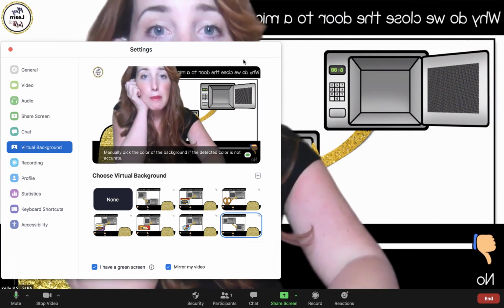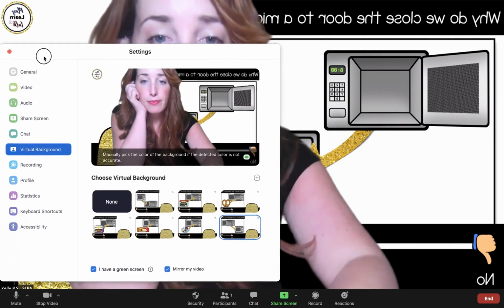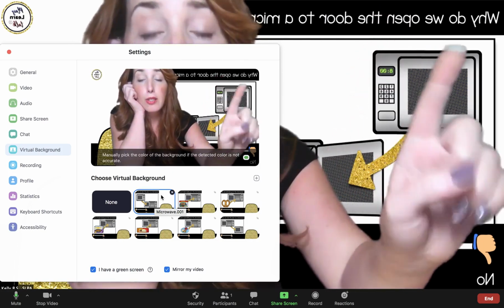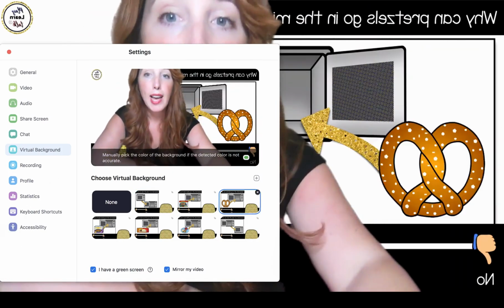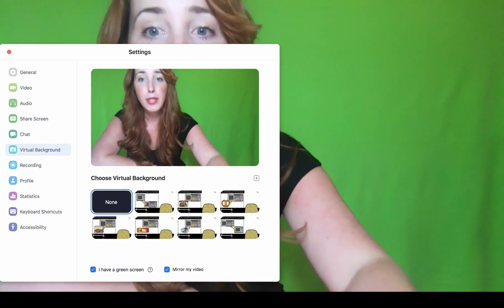Now, if you want to be able to tab through, you don't want to click out of the settings, okay? Because you want to basically have the little blue highlight here, and then you use your finger on your keyboard to tab through, okay? Tab back and forth, all right? So let's go through this together.